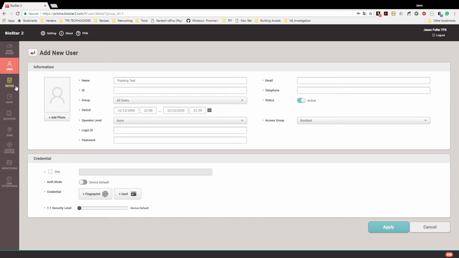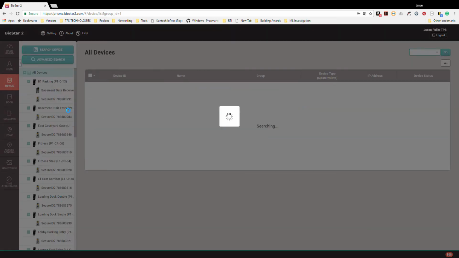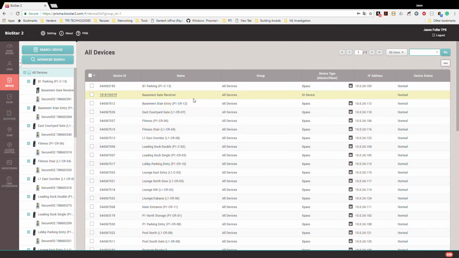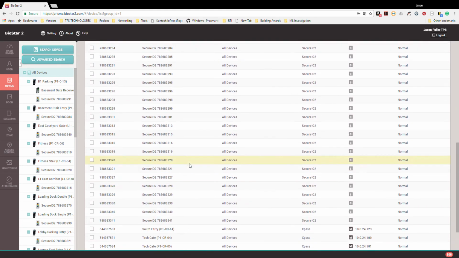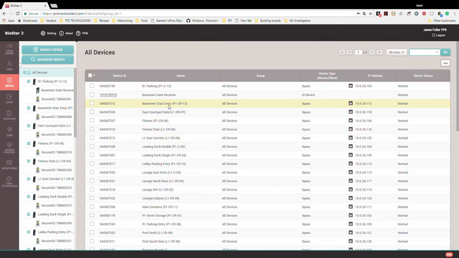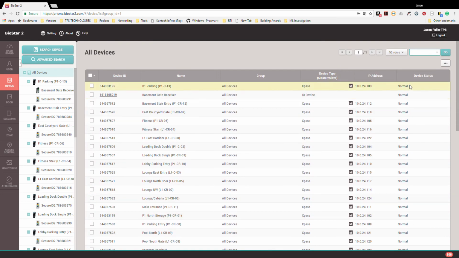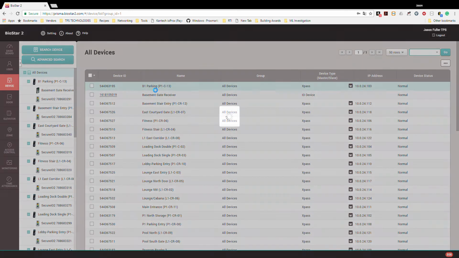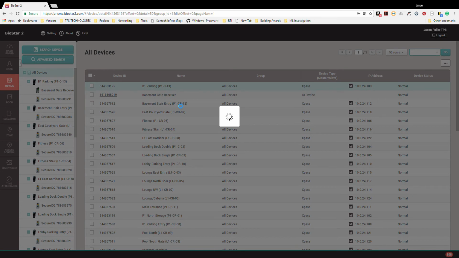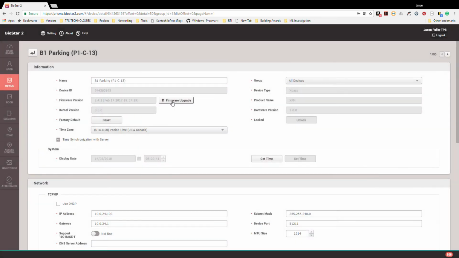So now we're going to go ahead and explore a little bit further in the device menu. Again, all of these options have been changed for you. This is just a good troubleshooting tool for you to see if any readers are offline, anything of that nature. You're always going to want to see device status normal right here. So what we'll do is we'll go ahead and just double click on one of the readers and explore what all this does.